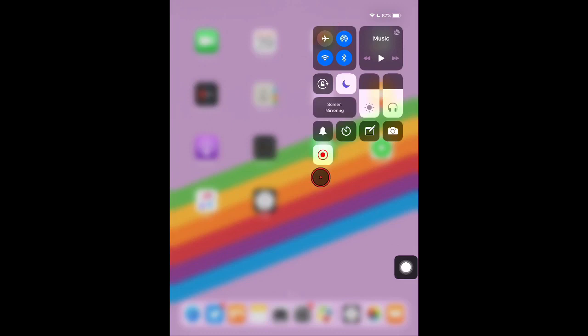One of the really useful features of the control centre is the screen record button. That is something I use all the time, and in fact I'm using it right now to record this video. The screen record function allows you to record exactly what is happening on your iPad screen. Now, by default, the control centre does not have the screen record feature as part of it. So I'm going to show you how you can add that feature onto your iPad.